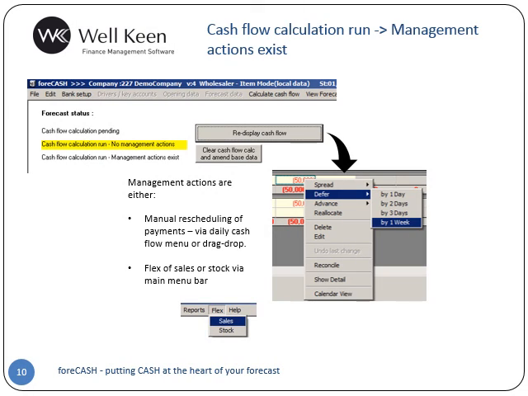We'll think now about when the forecast would move from the second status to the third status. Cash flow calculation run, management actions exist. Management actions fall into two categories. They can either be the manual rescheduling of a payment, which can be done via the daily cash flow report, either by dragging and dropping a payment or using some right-click menu options to defer, spread or advance payments. Or secondly, by using the flex sales or flex stock option, which is activated by using the main menu at the top of the screen.